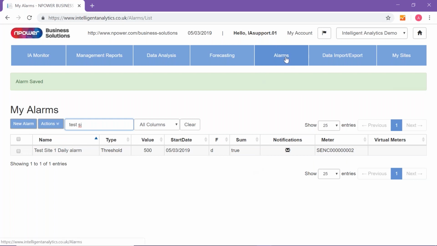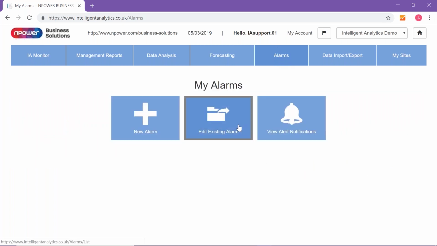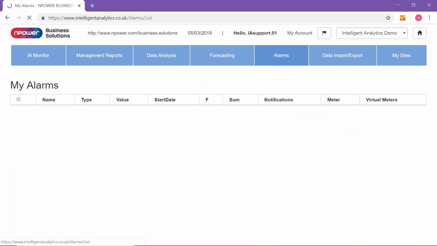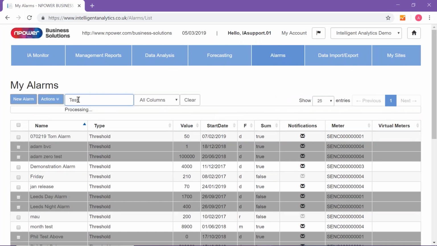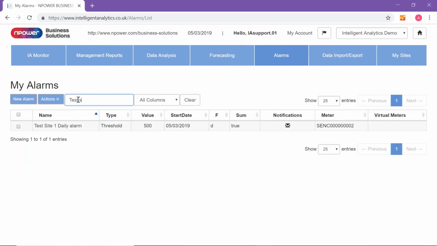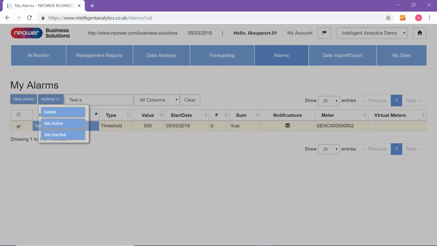Now, coming back to alarms, to edit an alarm, you just come in here, and if I go into test, search for test site 1 again, my alarm here, by clicking on the box there, in the actions, at any point I can delete the alarm, or I can set it as inactive. So you might want to set the alarm as inactive if you know you've got a lot of activity going on and you know you're going to breach 500 kilowatt hours daily for a time period. Then when the increased activity is finished, you might want to turn it back on again.